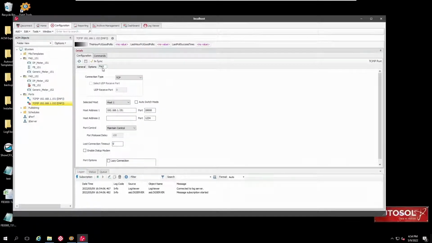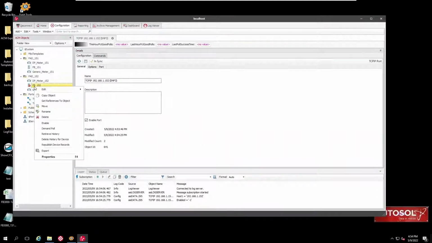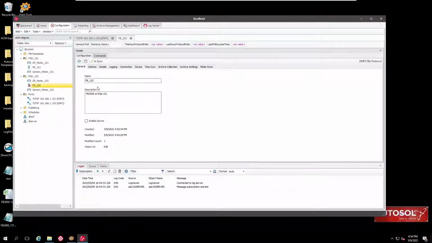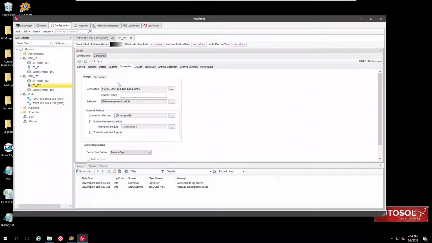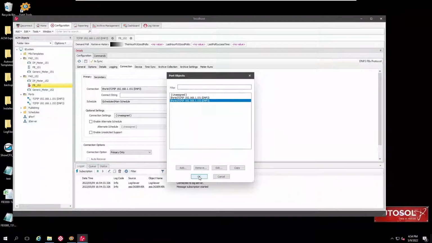So go to the port tab and change the IP address to match the IP address of the new RTU. Enable that port and then save the settings. You then need to return to the RTU, edit that, and go to the connection tab. And here you will need to change the connection to use the new port that we've just created. So there it is on the list. Click OK.